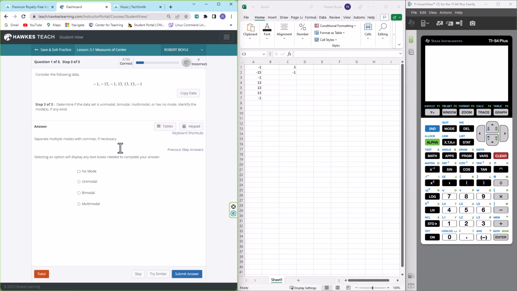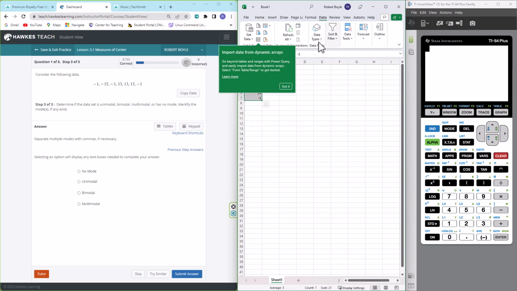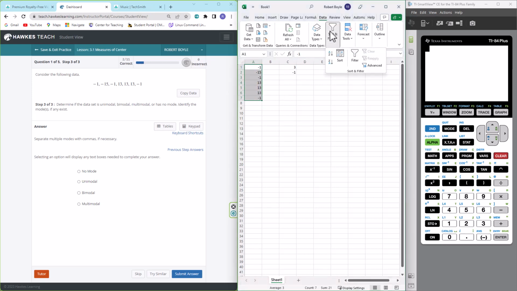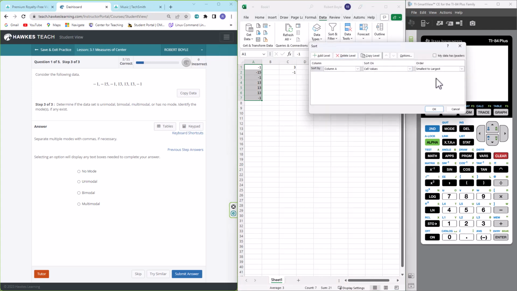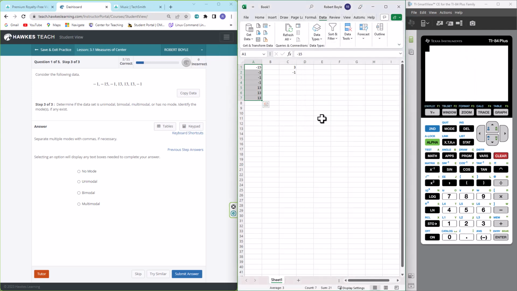Okay, now to find the mode or modes, it's a little tricky. First thing you can do is probably eyeball it. Another thing you could do is sort the data. Let's go ahead and do that. The way you can do that is highlight the data, come to Data right here, click Sort and Filter, Sort, and we want to go from smallest to largest. There we go, it's sorted. And you can tell right away that we have a multimodal data set. The other thing that you can do is use the multi-mode function.